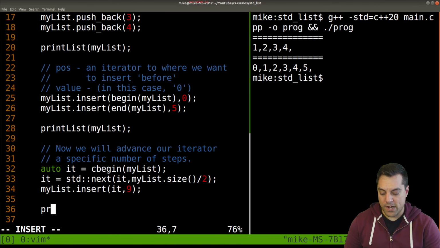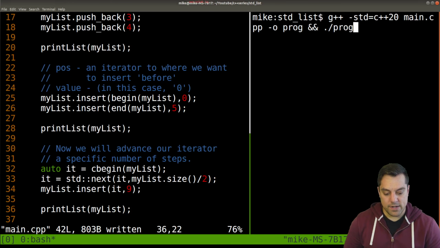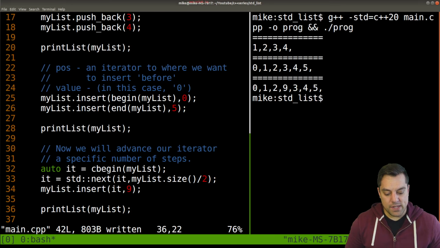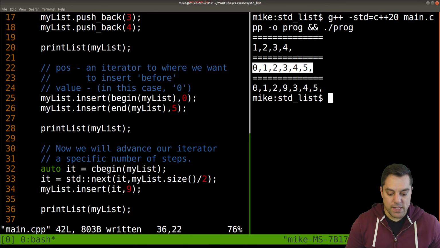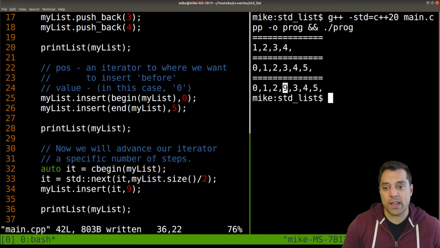And we need to print out our list here. So there's my list. All right. And we see 0, 1, 2, 9, which was inserted, 3, 4, 5. Okay, so we figured out the size here, which at this time is 6 divided by 2. So we advance our iterator 3 spots: the beginning, 1, 2, 3. And then here is our next position. Okay, so that's one way to work with things.